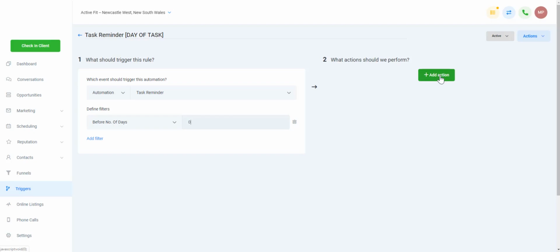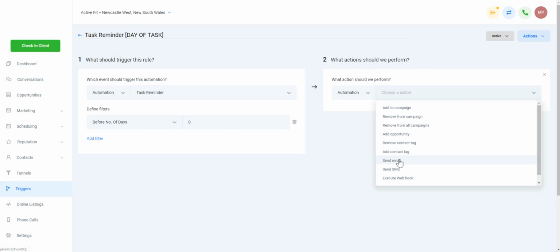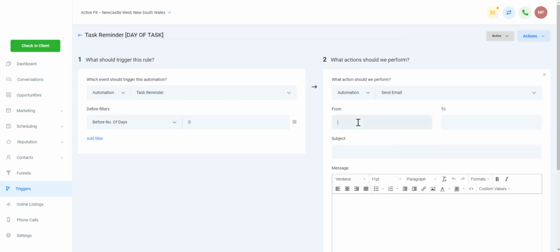So how would you use this? Let's have a look at an example here. I can add an action, and I could, for example, send an email from myself to myself, or you just use a different email address and then you send it to yourself at your business email, or whoever you want to be notified of the task reminders, or you could send it to multiple people. You can put in here task reminder or whatever you want to be the subject of that email.